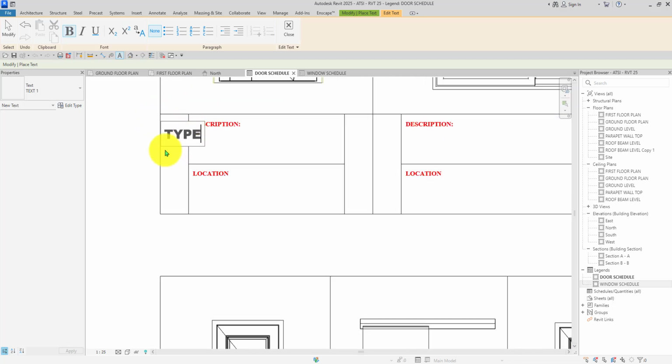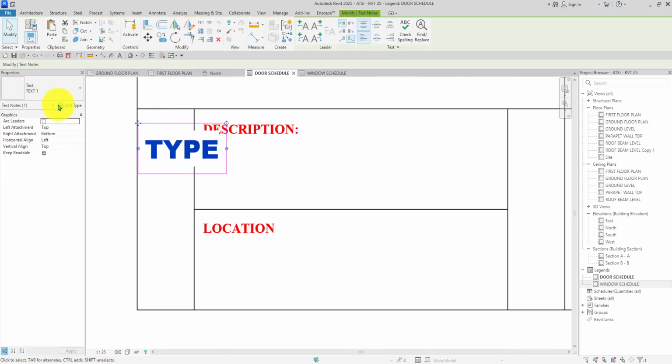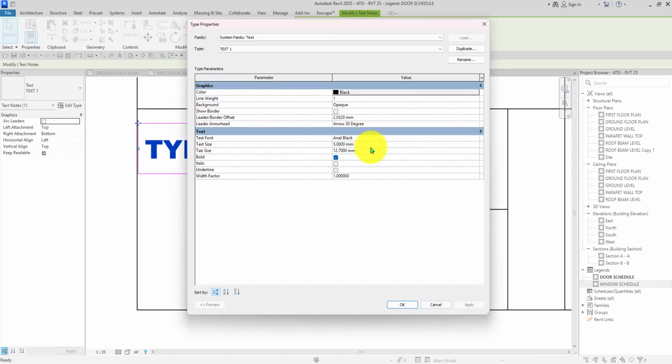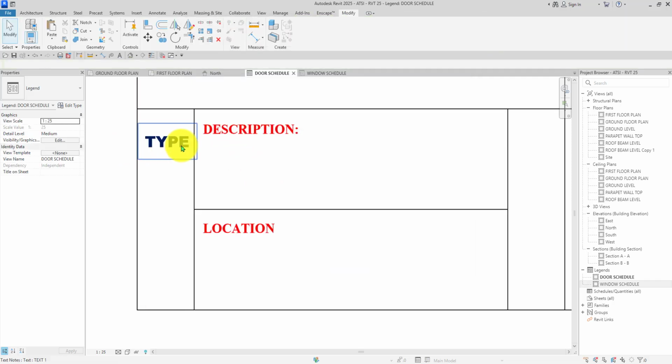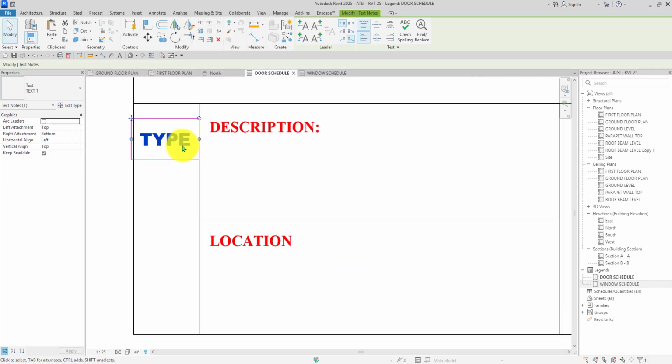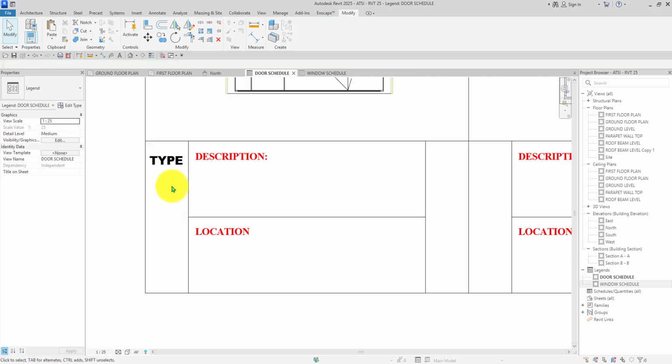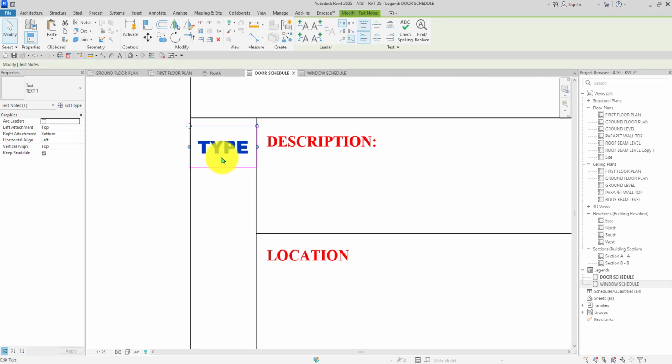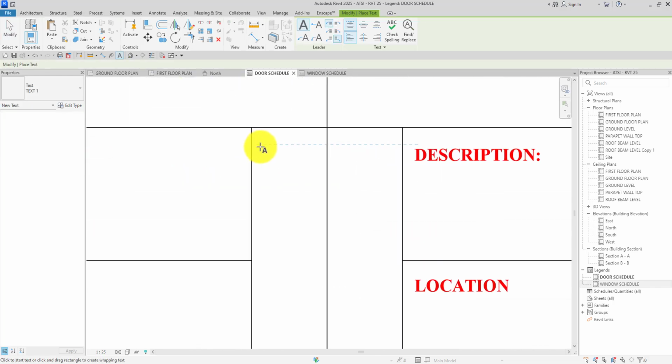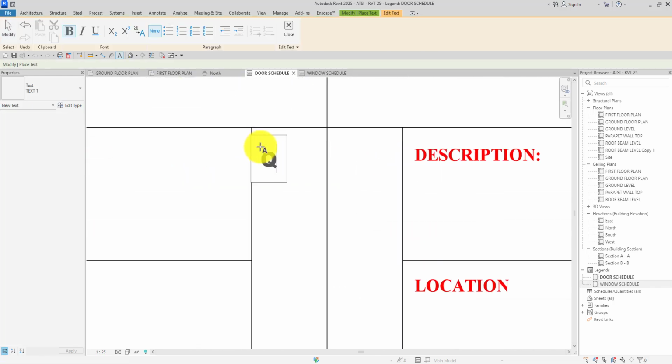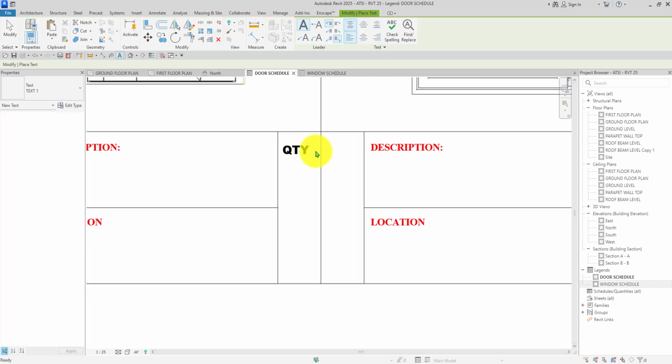TYPE. It's actually not fitting in that space, so what we can do is reduce the text. Let's make this about 3. Let's hit apply, and let's see what happens. So it fits now. Let's just move this up a little bit. Let's kind of center it at the top right there. It's perfect. So we can create similar, and we can actually write in here QTY, which stands for quantity.